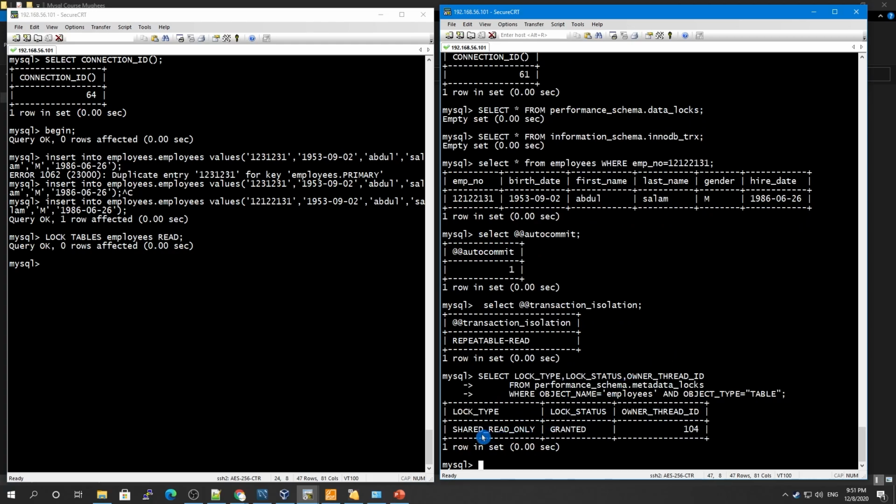If you see here, we have a shared read-only lock, and this is the owner thread ID. The thread ID and the connection ID are different, so these can also be matched inside the threads table. From there you can check. But what I want to show you is that the shared read-only lock has been granted, and the lock status is called granted. So from here you can check what sort of lock has been granted. It's shared read-only because we have a read lock, so that's why you are seeing only this read lock.